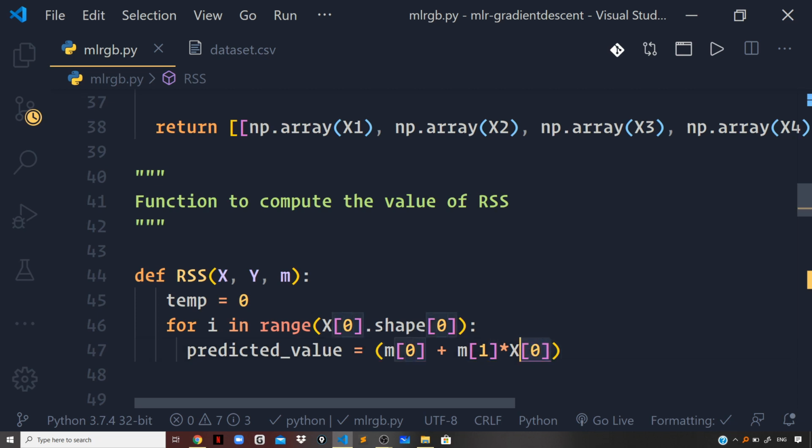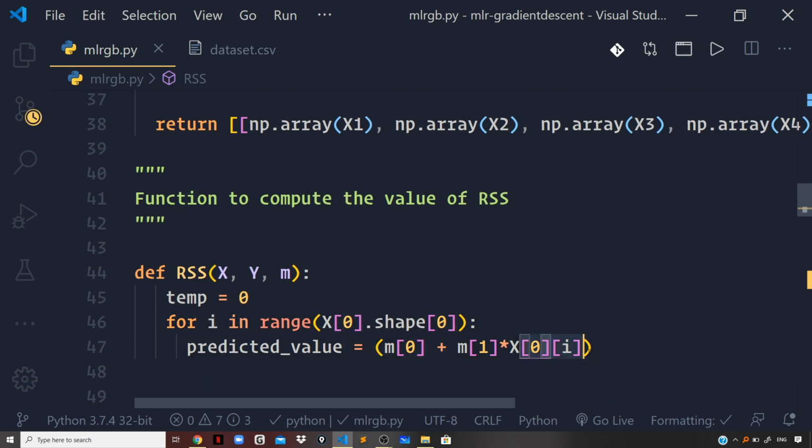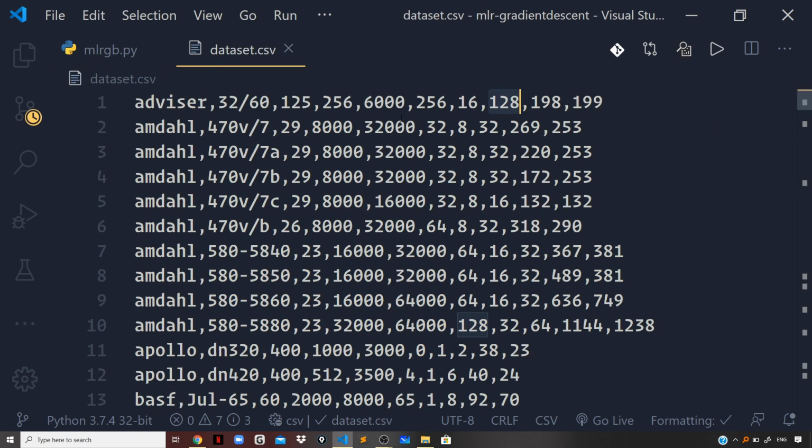So this refers to a list. But because we have a 2D list, if you say x0, then you will refer to the innermost list, the first list in the 2D list that you have, and then for grabbing the values you can use another index i, and you will successively grab the values for predictors. So if I say x0[i], this will refer to this.